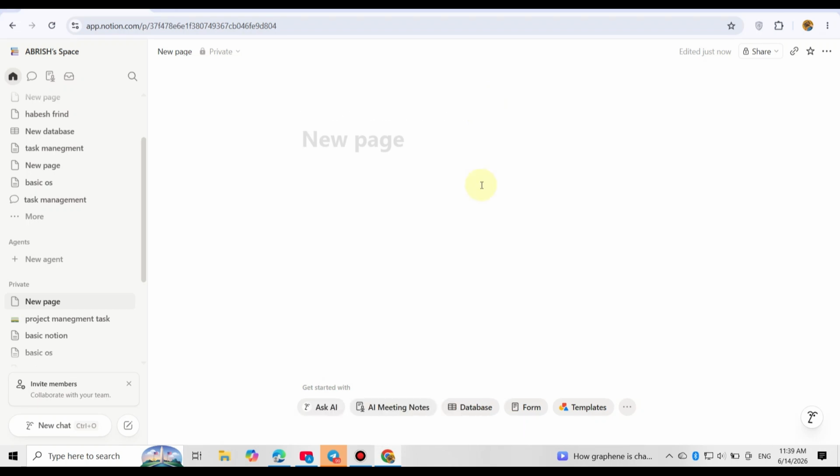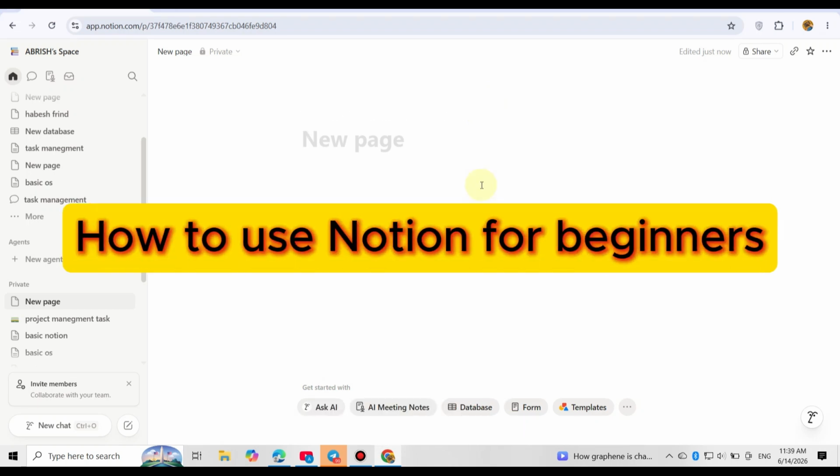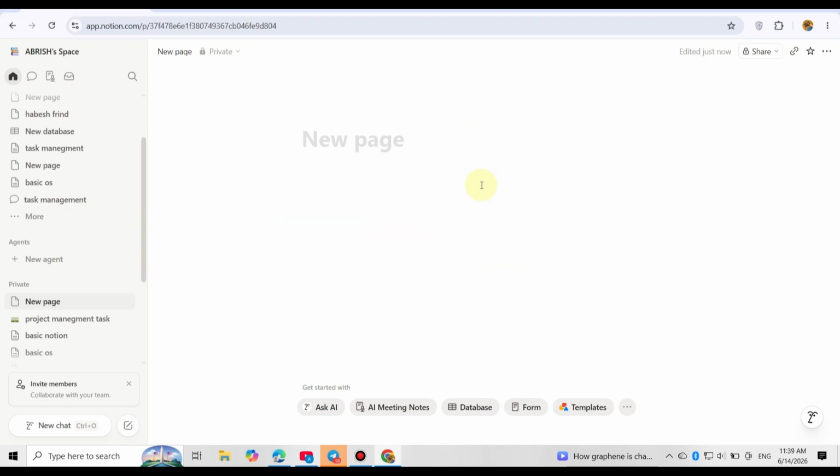In today's video, I'll show you how to use Notion for beginners. Notion is an all-in-one workspace that helps you take notes, manage tasks, organize projects, and collaborate with others. Let's get started. First, open Notion and sign into your account.